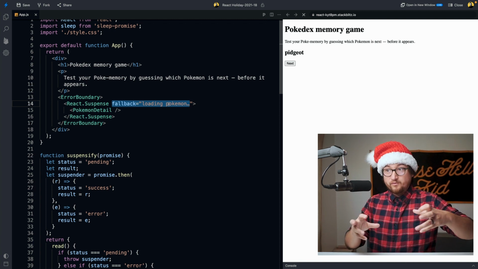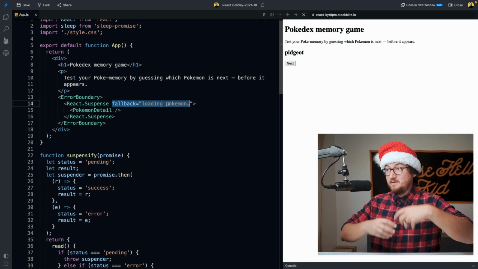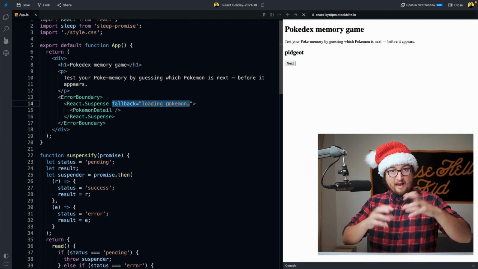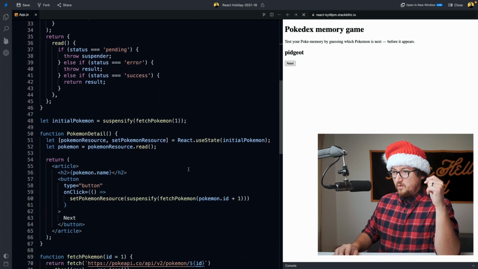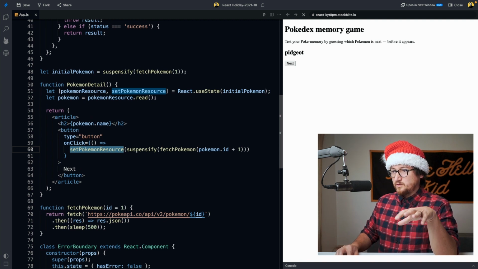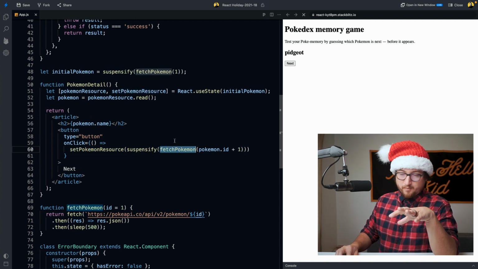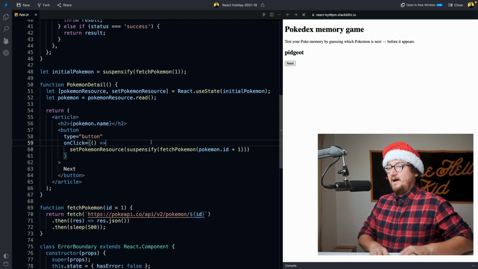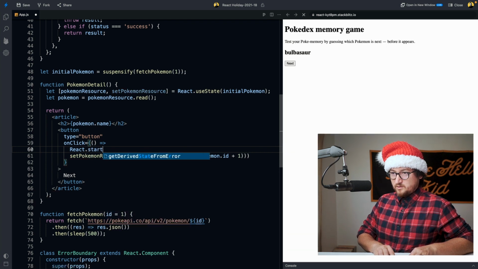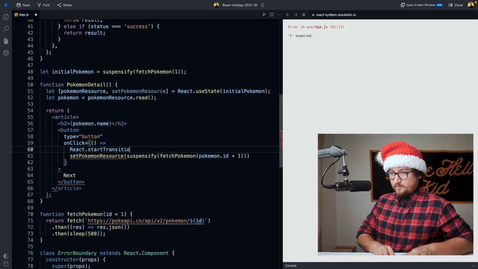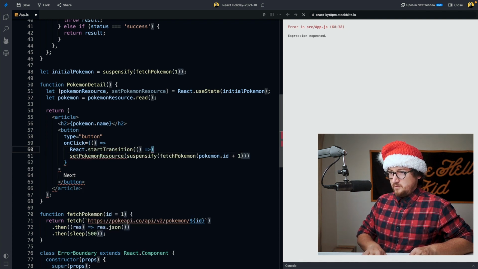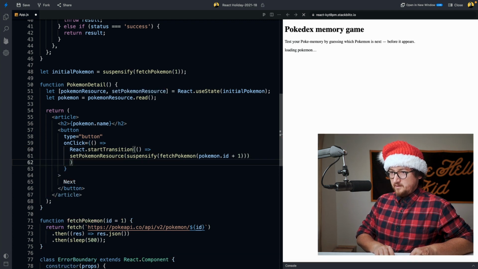Now, we could go through the effort of constructing a very similar view that takes up the same amount of height and width and whatnot, and then replace it with that. But Suspense makes it so that we don't have to. So check this out. If we go into here where we set the new Pokemon resource with our Suspensified fetch Pokemon promise, we can do something else here. We're going to return a React startTransition. Give it an anonymous function. Place that there. And hit save.